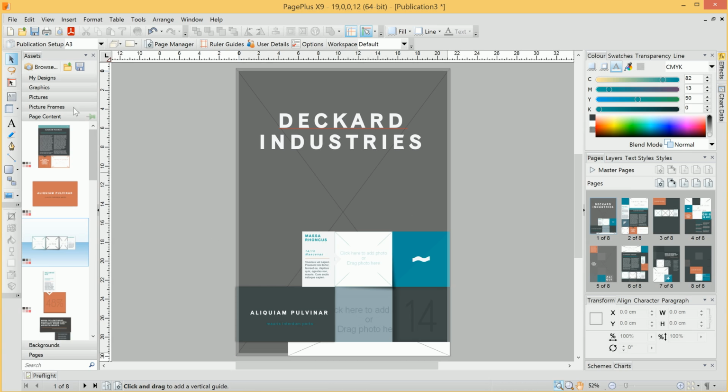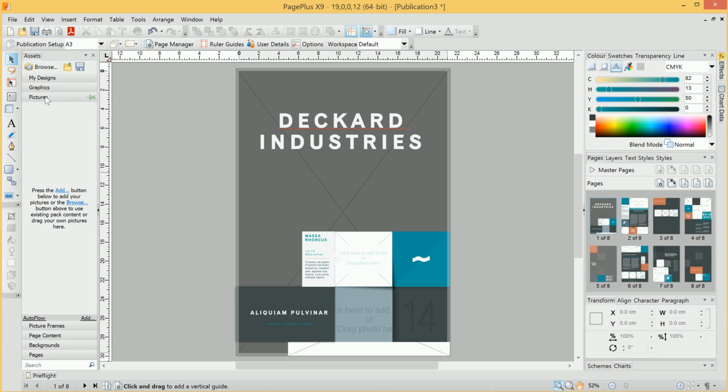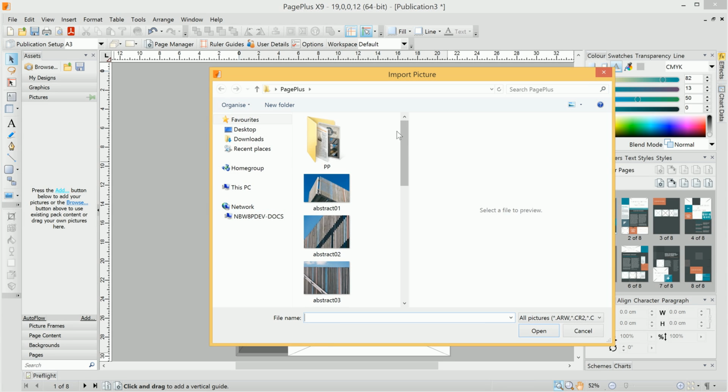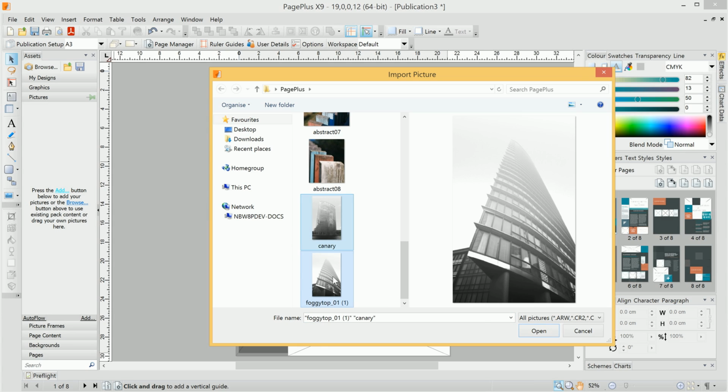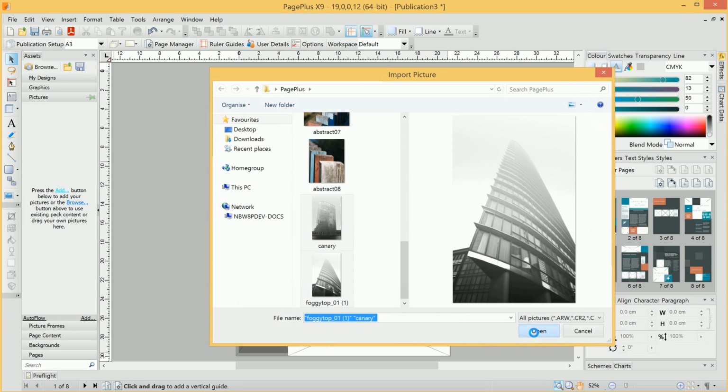Next, we'll add some of our own imagery. So if we move across to the Pictures category on the Assets browser here, we can choose Add and select our imagery using the Shift key to select multiple images, like so, then click Open.